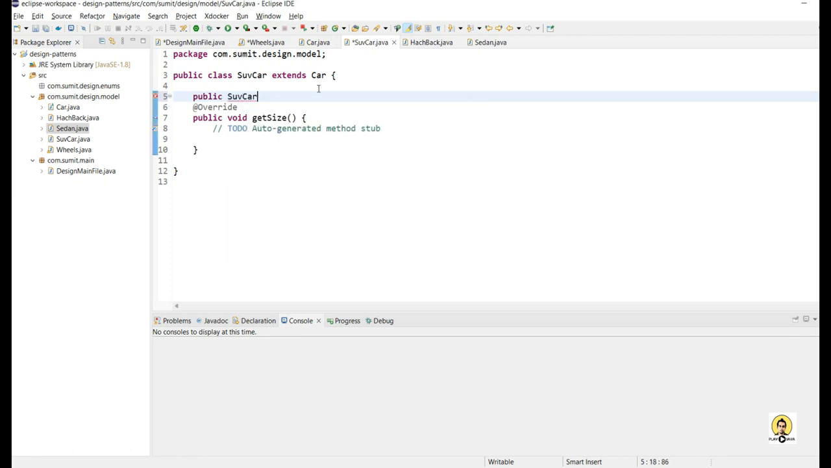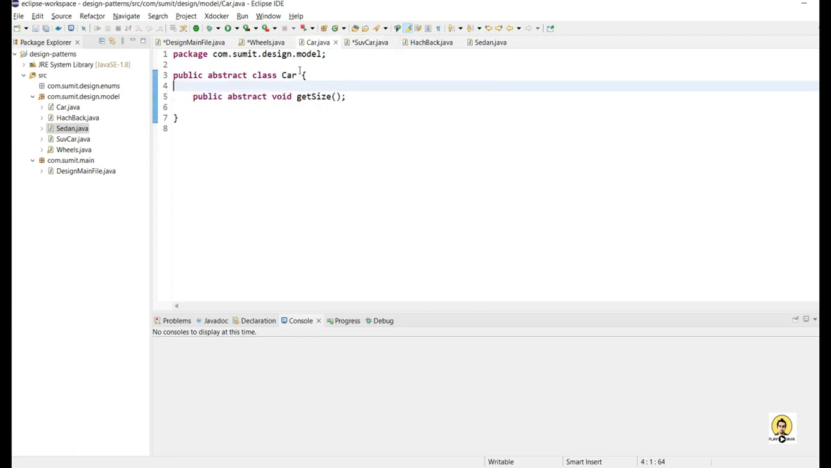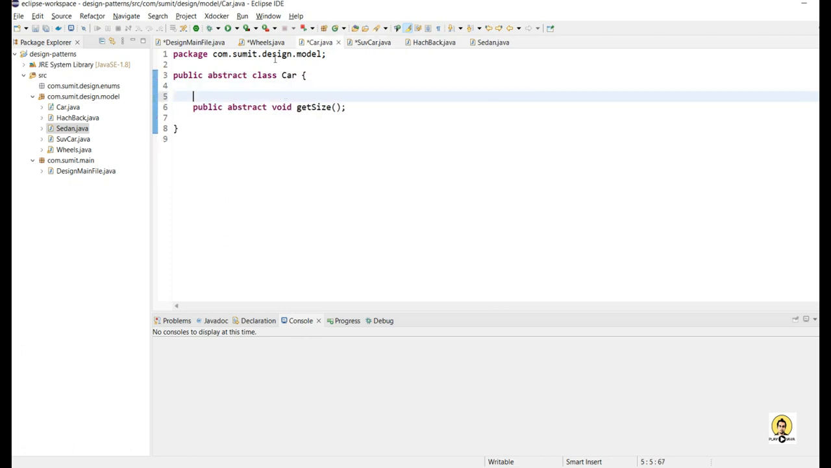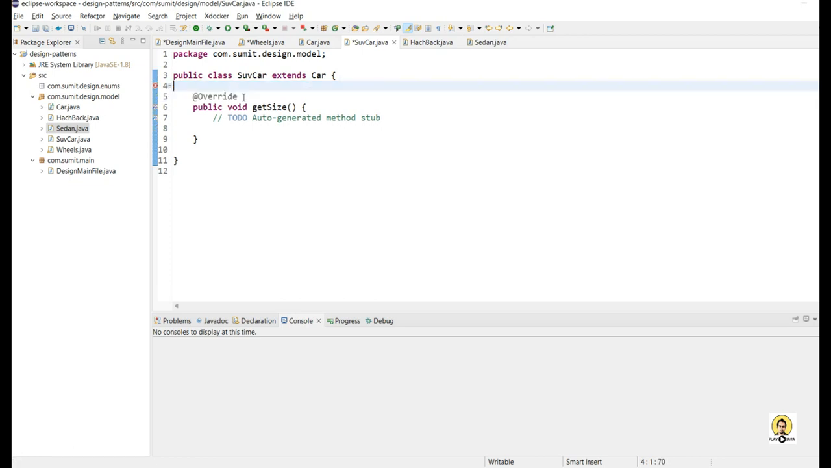Now since SUV car is there, I need to provide this wheel here in this Car, because all the cars will have that wheel. So instead of providing it in all the three, let me provide wheel here only, and we will use this wheel in the constructor to set the wheel whenever we are passing it. So suppose I am creating a SUV car constructor, I'll pass wheel here and set it in the object here only.